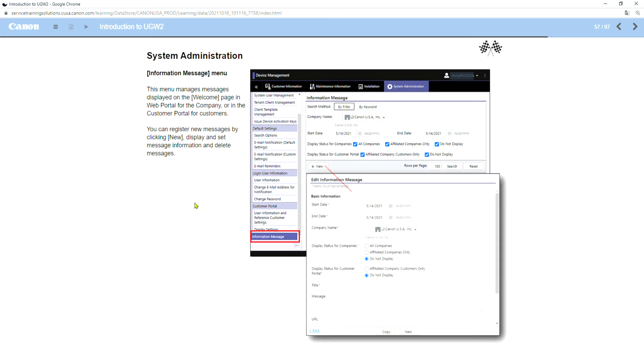The Information Message menu manages messages displayed on the Service Top page for the company or in the Customer Portal for customers. This will be useful to broadcast a message that's seen whenever users log in to UGW2.